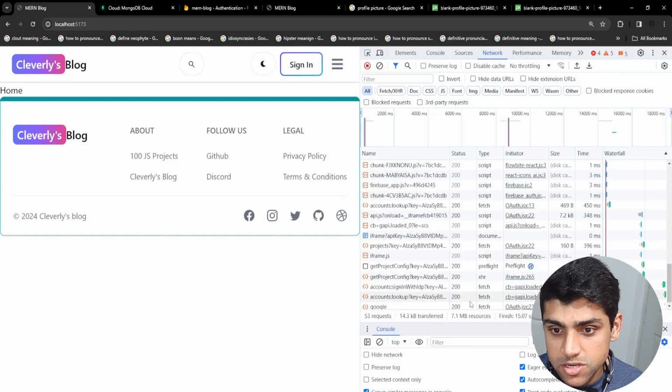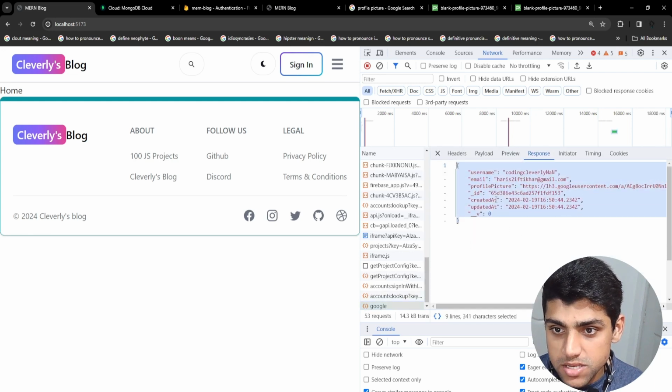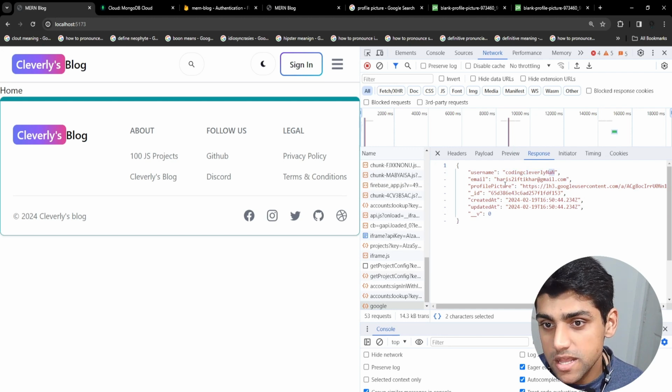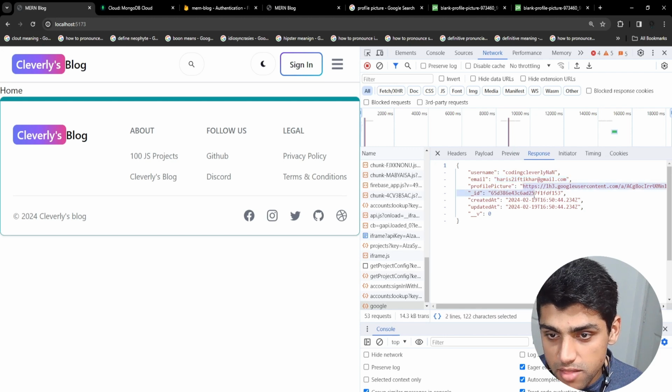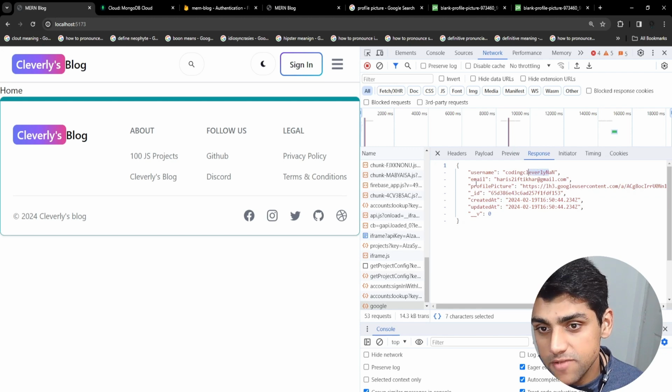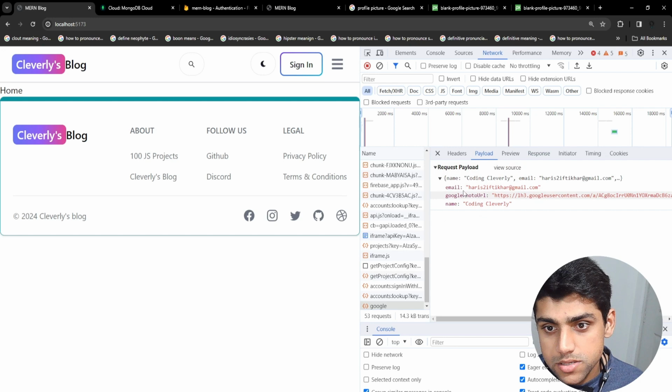We got this Google 200, which means the status is success. Click on this. This is our response. Awesome, we got Coding Cleverly, and we got NaN. That's concerning. The email is good, the profile picture is good, created and updated at are fine. But why is this NaN? We have to fix this up. But other than that, the payload is this thing.